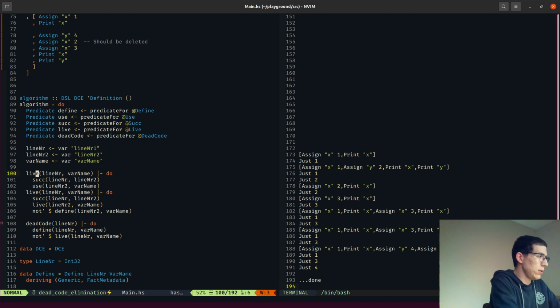And so a variable is live first of all if we have a successor between a certain line number and another line number. In our simple language from last time, it's basically each following line that is a successor to the previous one. And if something is a successor and the variable is being used in a later line, then the variable is live on the current line. And that's the first case.